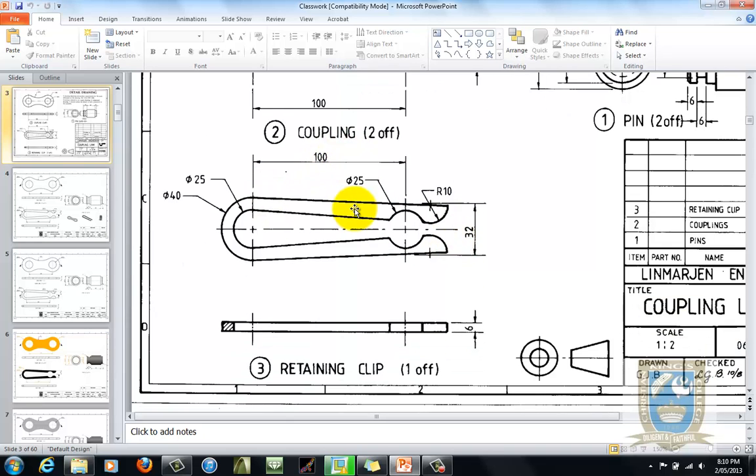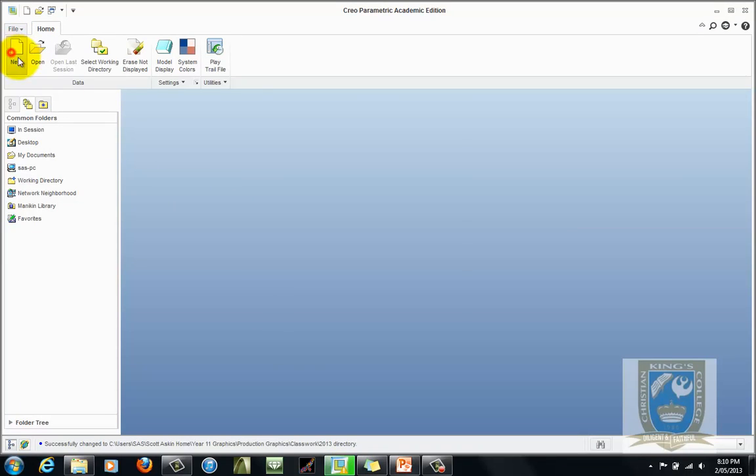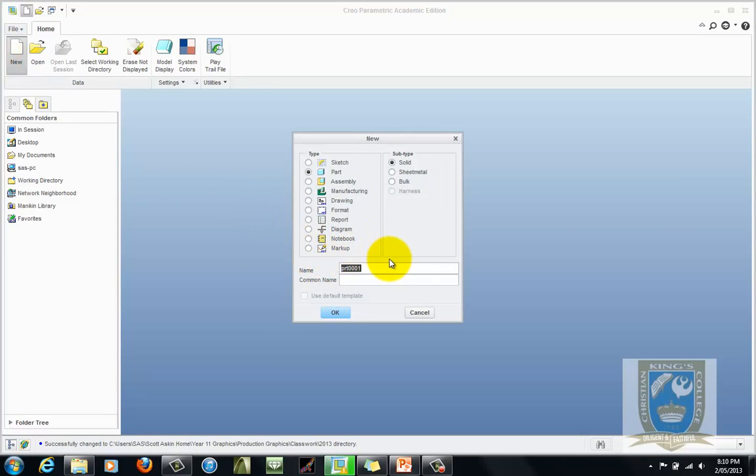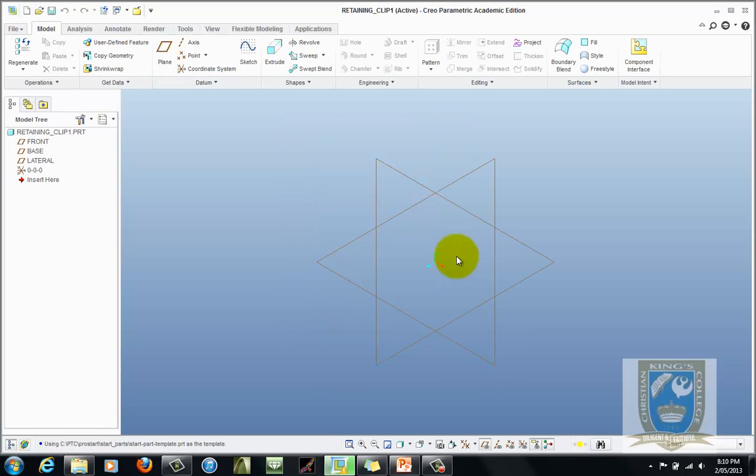Okay, first thing to do is to go to Creo, open a new part, and then we'll probably start off with these two diameters of 25. As usual, new part, and this time we'll call it retaining underscore clip, and make sure it's on part and solid. Okay. Oh, someone's already got one. I'll just call it number 1. And okay. And our planes are here.